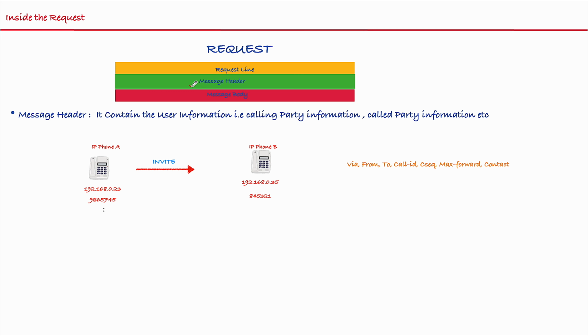Now let's discuss the message header. The message header contains the user information. That is the calling party IP address, called party IP address, calling party number, and called party number. So this information is normally carried in the message header. The message header we can also call a header field. There are lots of header fields used in the request, but the most important are Via, From, To, Call-ID, CSeq, Max-Forwards, and Contact. So these are the important header fields that we generally use in the request.